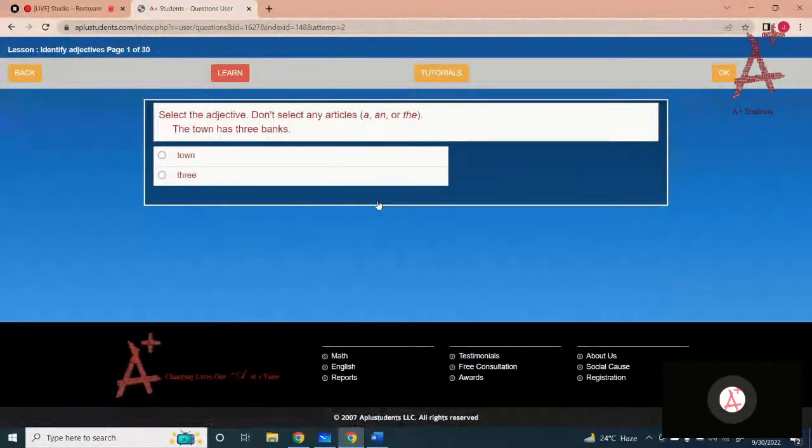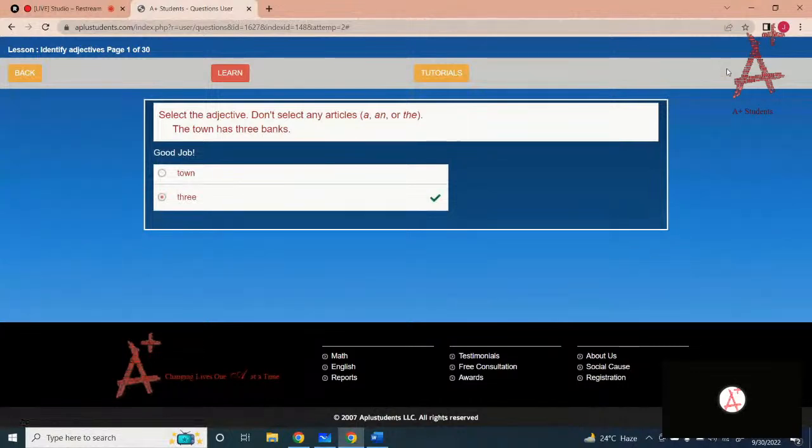Okay, here is the test button. Just click on the test and let's start doing the questions. Select the adjective. Don't select any articles. Got it? You just have to select the adjective. The town has three banks. So which one is the adjective? Yes, three is the adjective. Got it? Select the adjective and click on the OK.